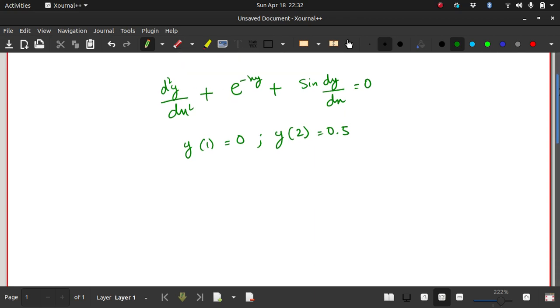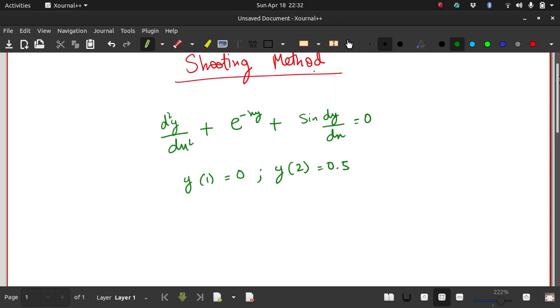So till now we have looked at techniques which can solve initial value problems. If you remember, we saw ode45, and there are also other methods like the Euler method and the Runge-Kutta method. But this is a problem in which we need to solve a boundary value problem.